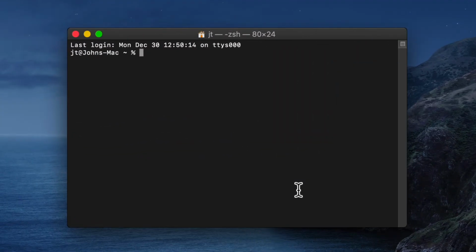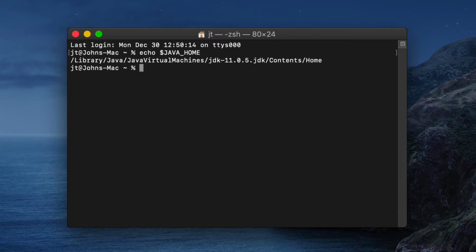And here I can say echo $JAVA_HOME. And that is the path to the Java home. So we need to get that environment variable set up. And now at this point in time, Java is completely installed under macOS.